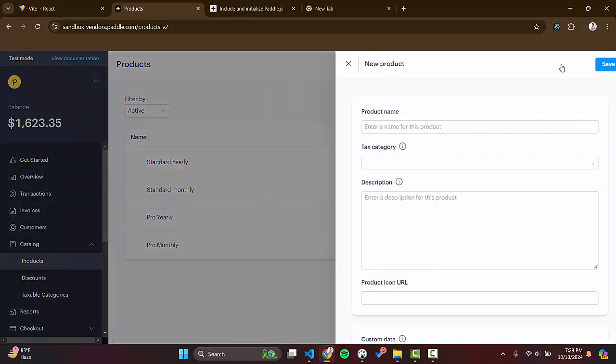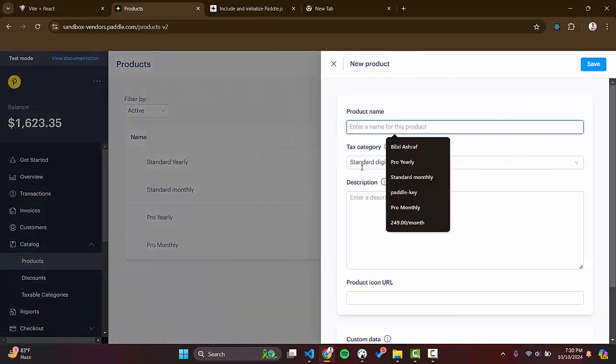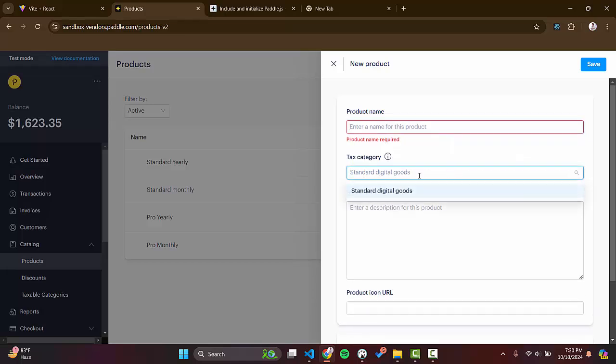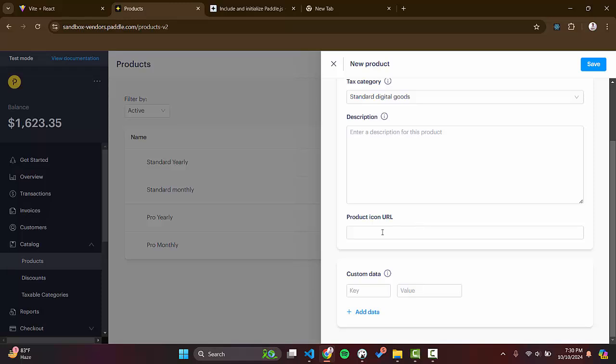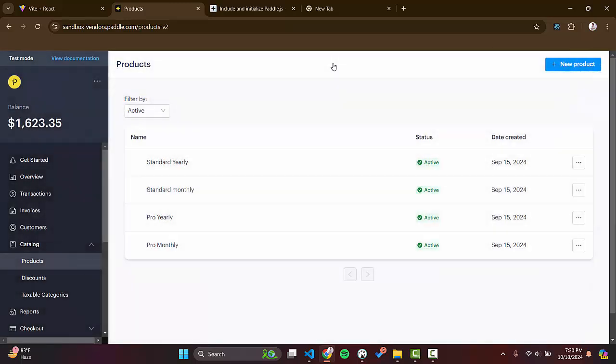How are we gonna make it? So we will create here, we will give the name, and we will select the type, tax category, description. We can give the icon URL as well, and the key and the value. And after this, when we click on it, our new product will be saved. So we have created these two.